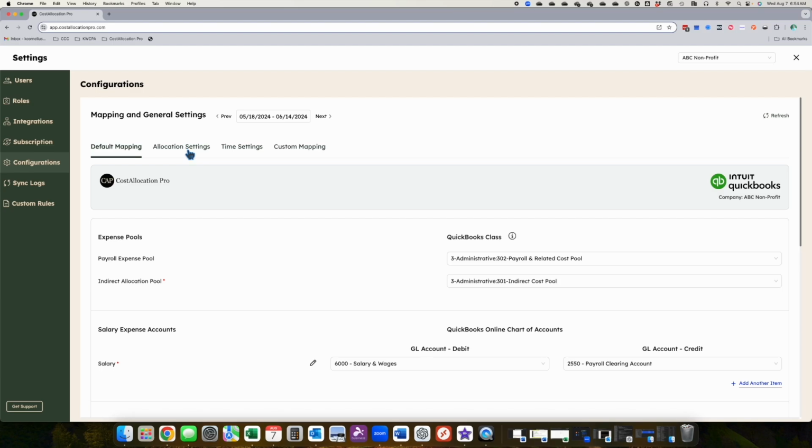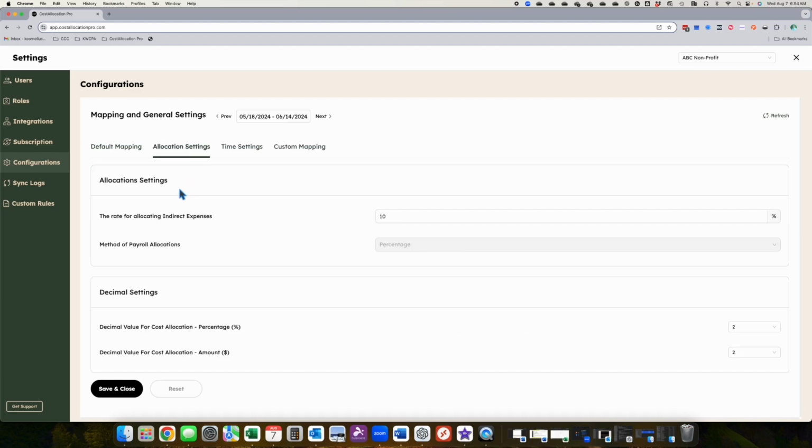The next tab we have is the Allocation Settings tab. On this tab, you can define your indirect cost rate. If you are using an indirect rate that applies to direct salaries, you can key in that indirect rate here. You can define the number of decimals that you want display on your cost allocation reports.